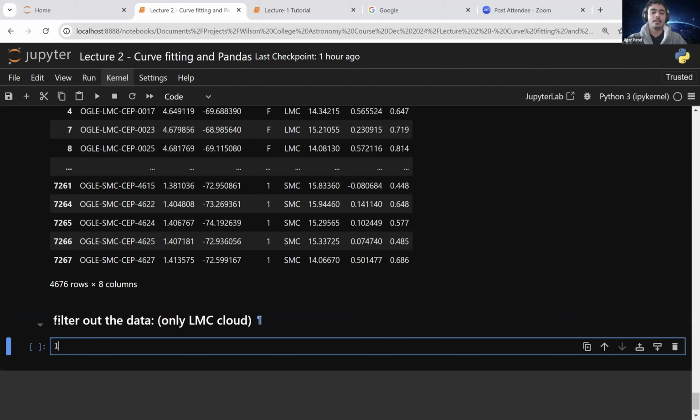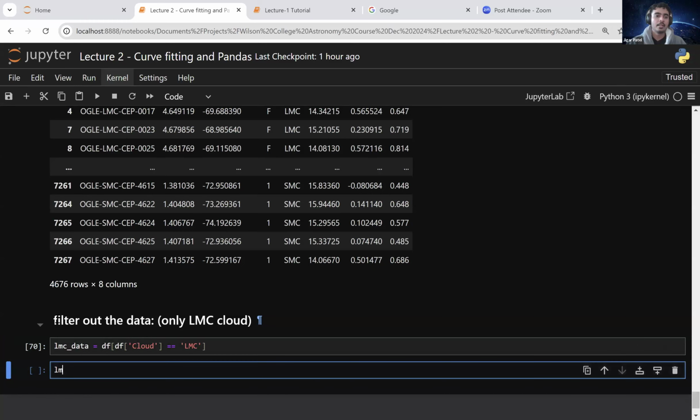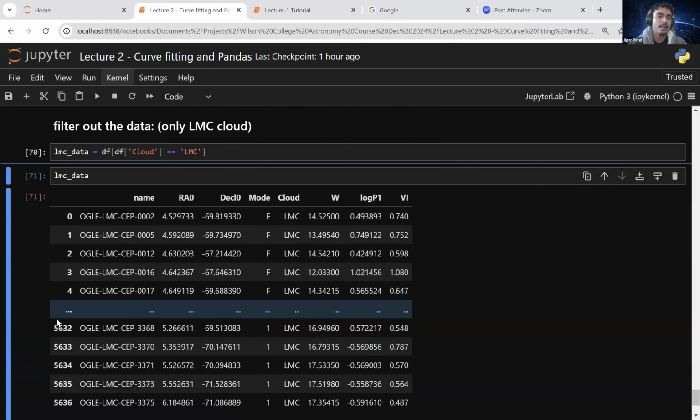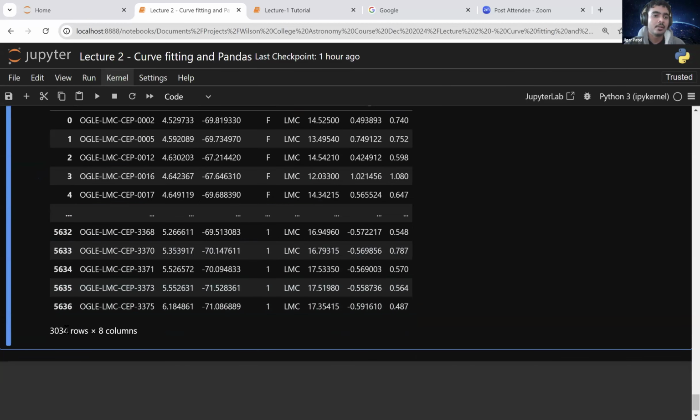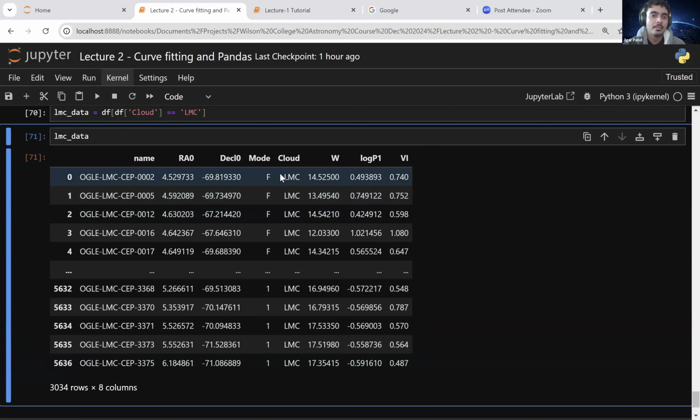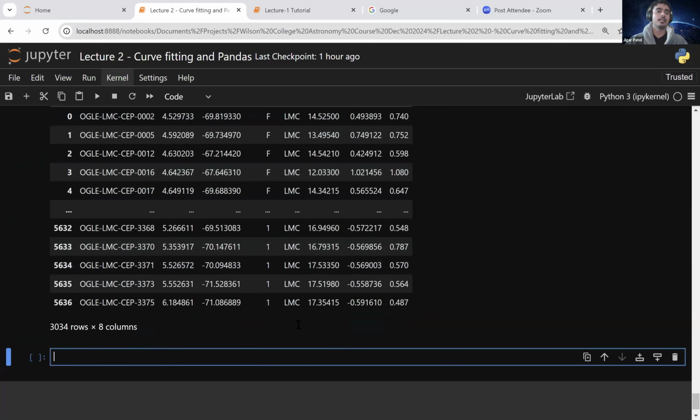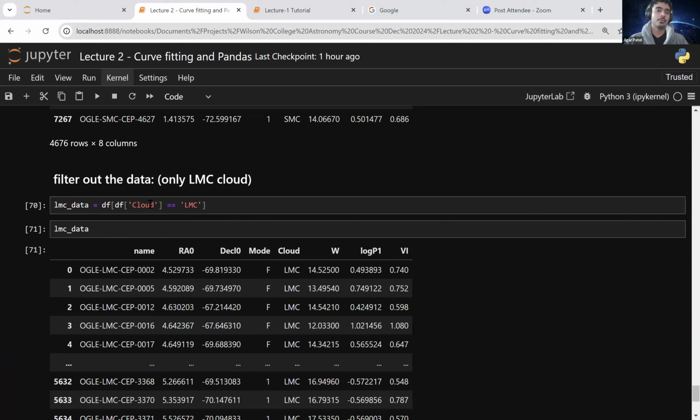So data is df. The condition is the same here. So df, I want cloud, and from that cloud, double equals to, because we are checking if it's LMC, not assigning it. So once that is done, we have LMC data, and this would contain all the 3034 LMC stars that are in the LMC cloud. So that's how you choose or filter out.